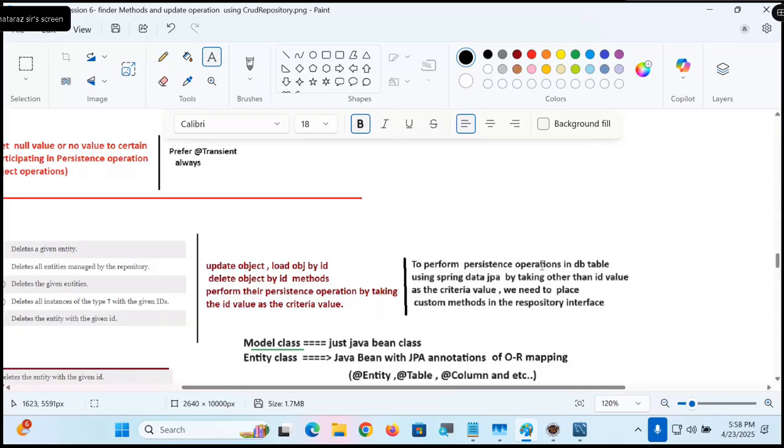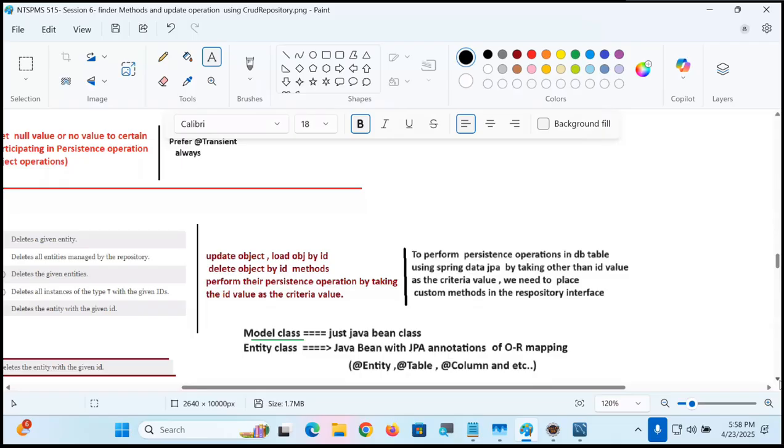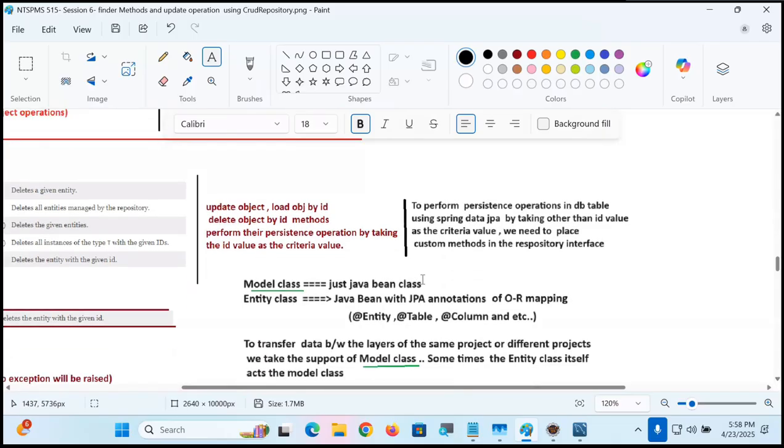To perform persistence operations in a DB table using Spring Data JPA by taking something other than the ID value as criteria, criteria meaning condition, we need to place custom methods in the repository interface, that means user-defined methods. Model class means just a Java Bean class. Entity class means a Java Bean with JPA ORM annotations like @Entity, @Table. This kind of annotations will be there, right, guys?